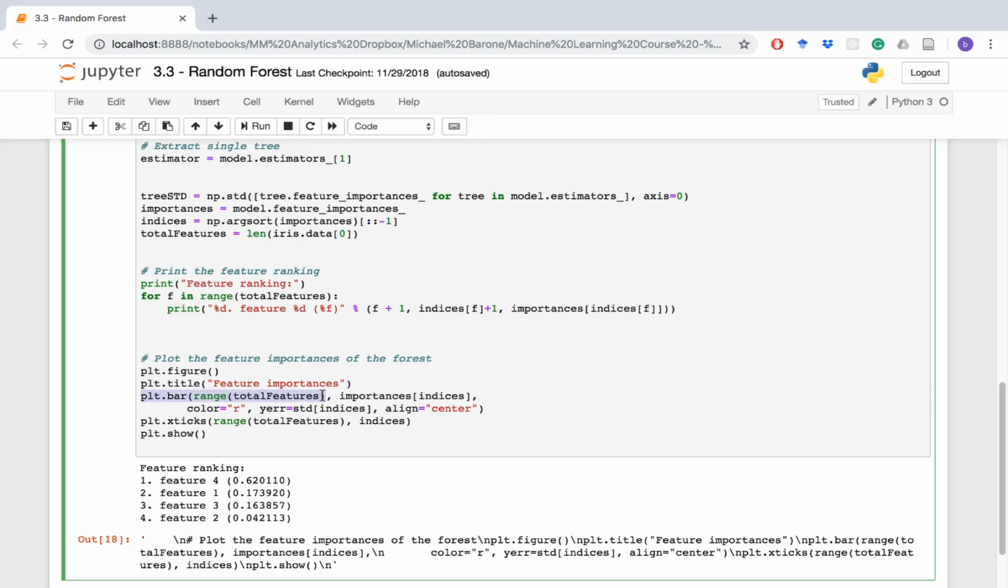I say that there are 4 features, numbered 0, 1, 2, 3. I then give it the X values, and then the Y value, which is how important that feature is, passing through all of these indices in the proper order, because we ordered them properly up here. I say I want the bars to be red, and I want to put in the standard deviation lines.